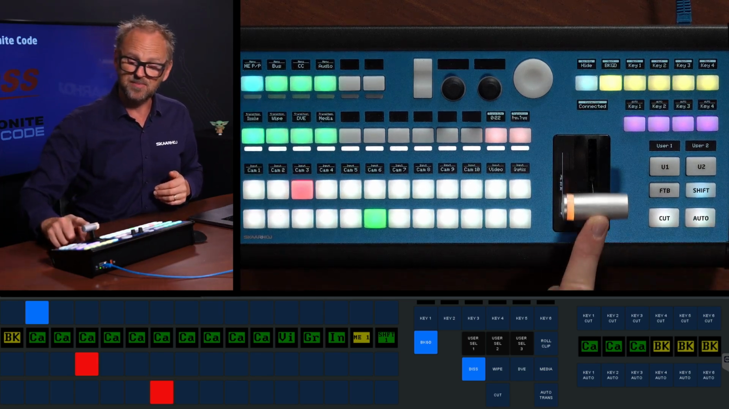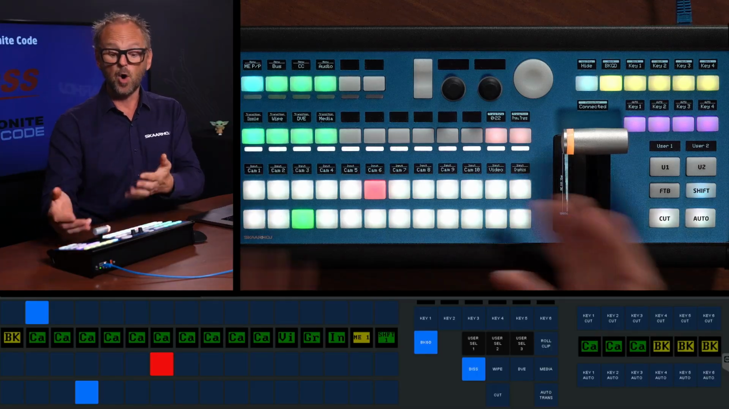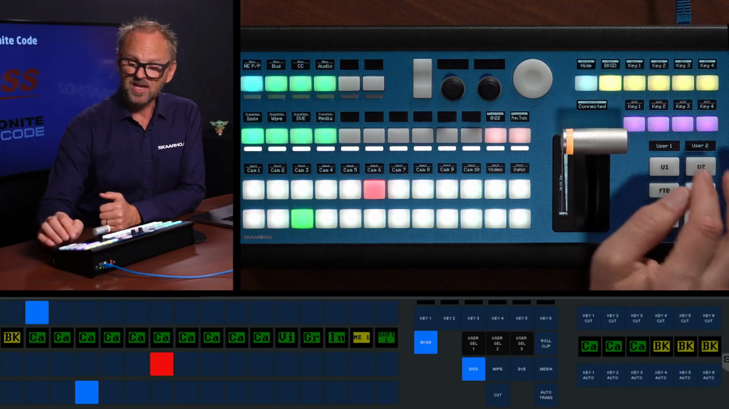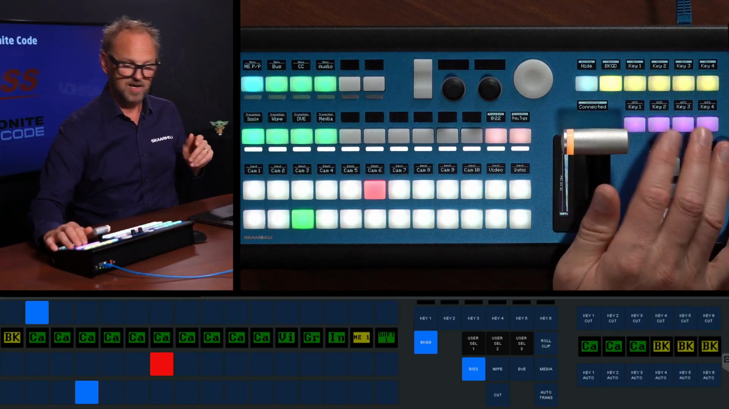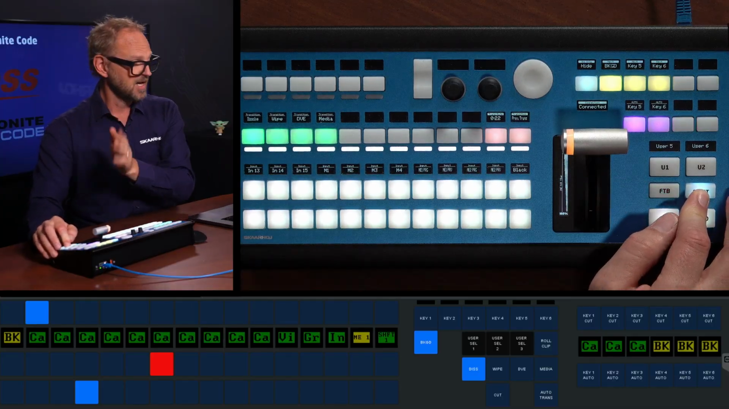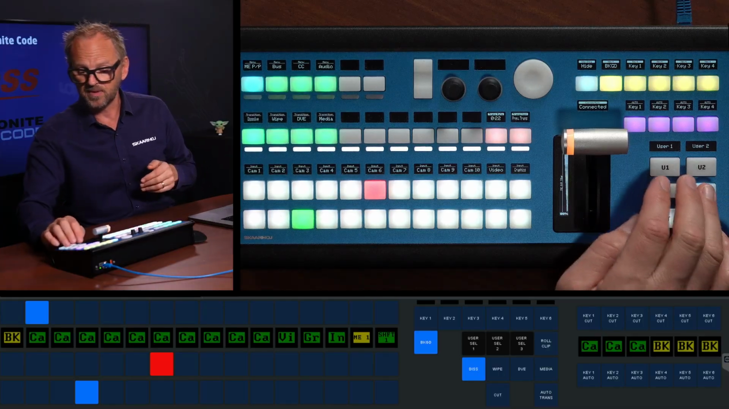We also have a T-bar, and it has this wonderful LED and OLED display on the side that will tell you the transition progression. We also have buttons for enabling keys up here. So we have key 1, 2, 3, 4, and if I use the shift key, I have access to key 5 and 6. Those are seen in the UI lower right corner.